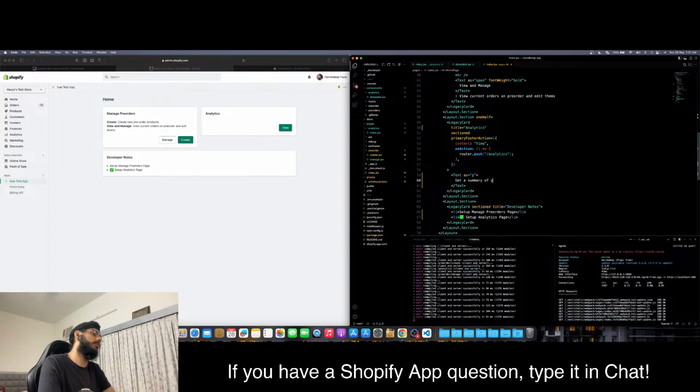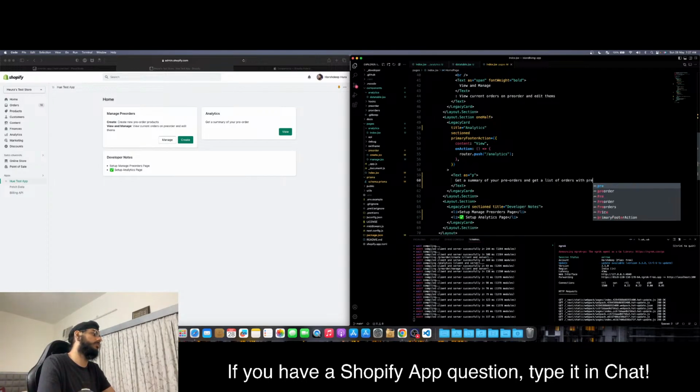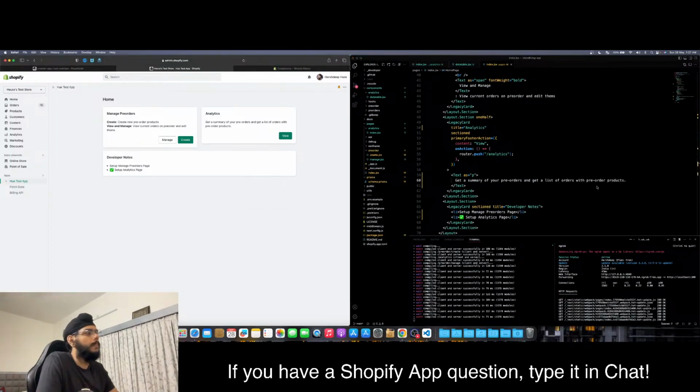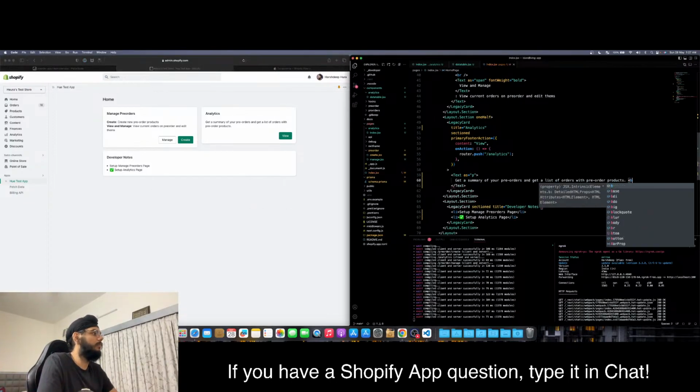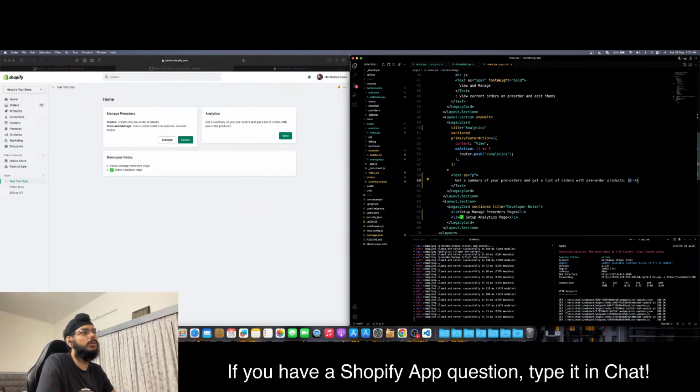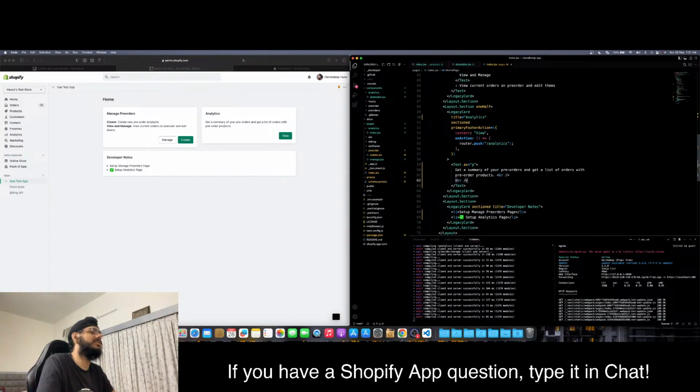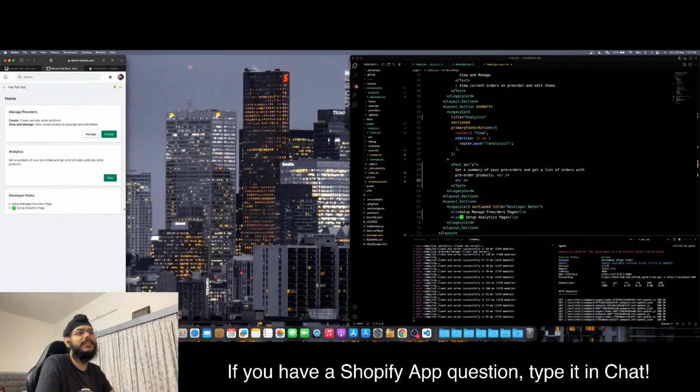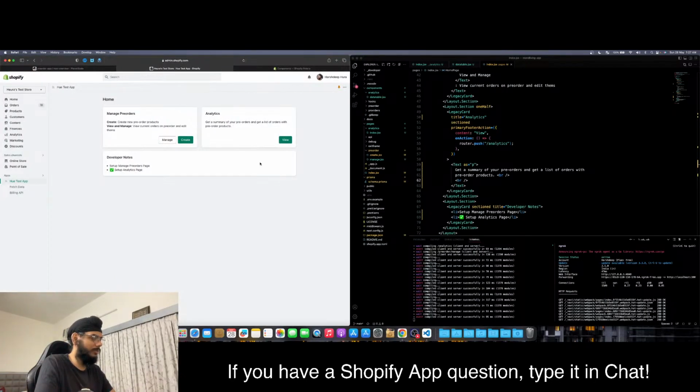Get a summary of your pre-orders and get a list of orders with pre-order products. I need to add a BR, otherwise it's not going to look right. Can you just work, please? Okay, that looks good. I hate the fact that it auto resizes and I have to add multiple BRs or figure out how I want to do that.